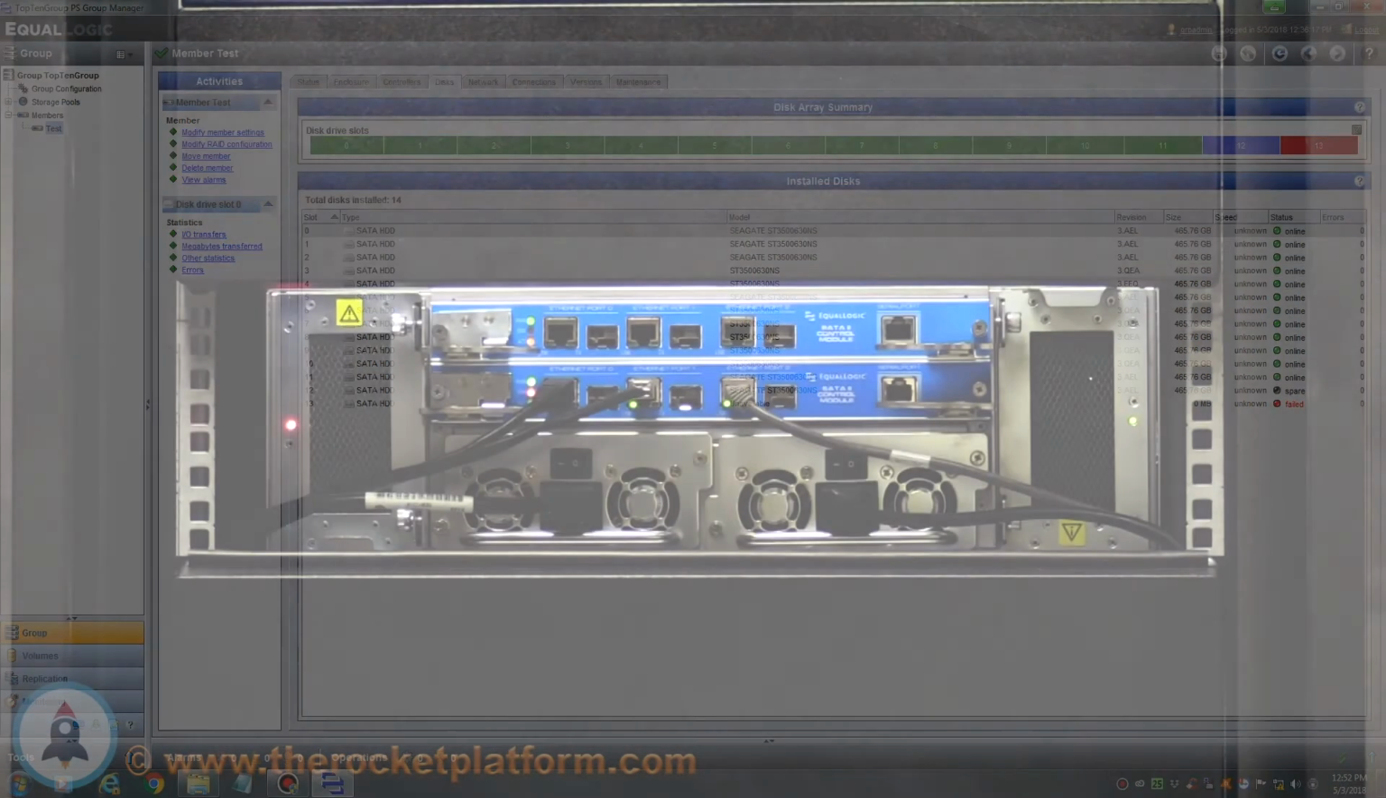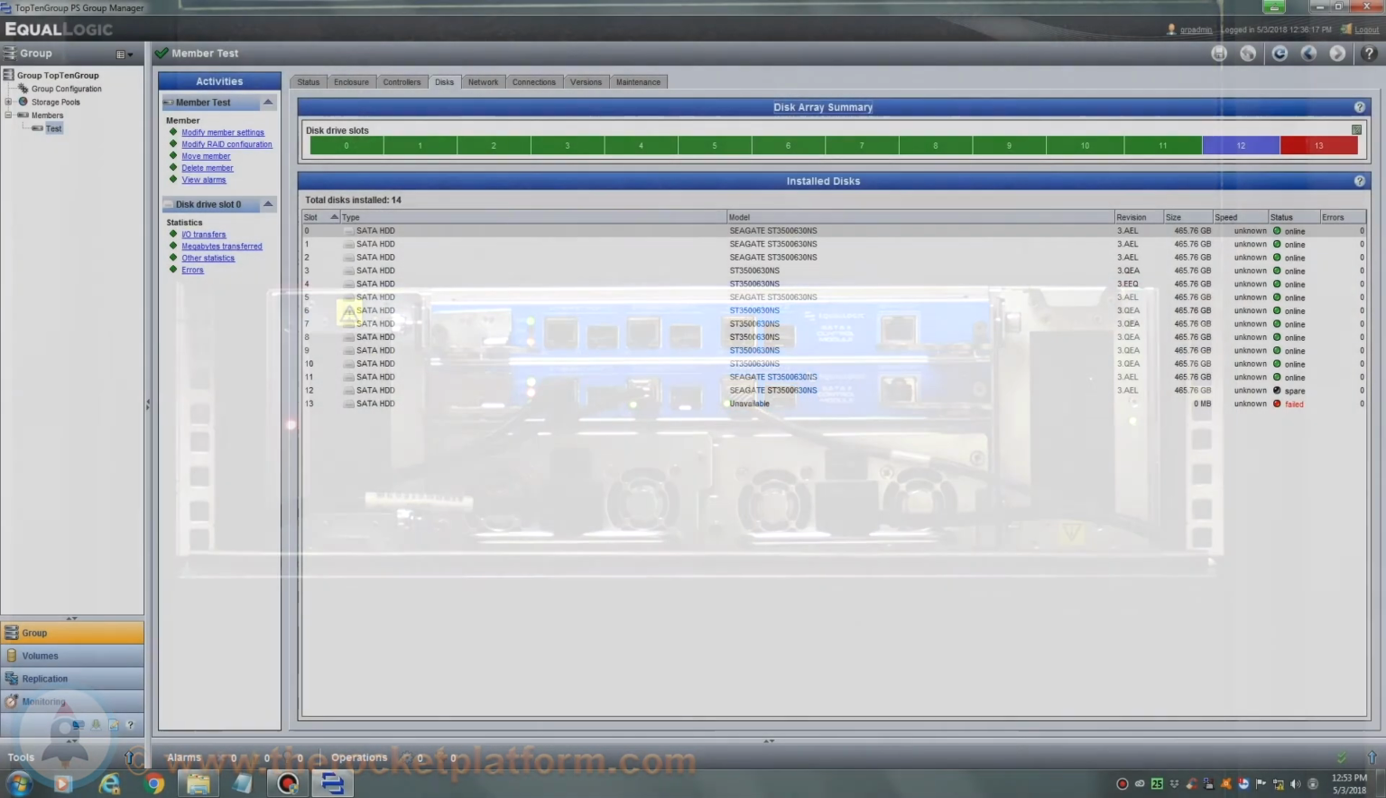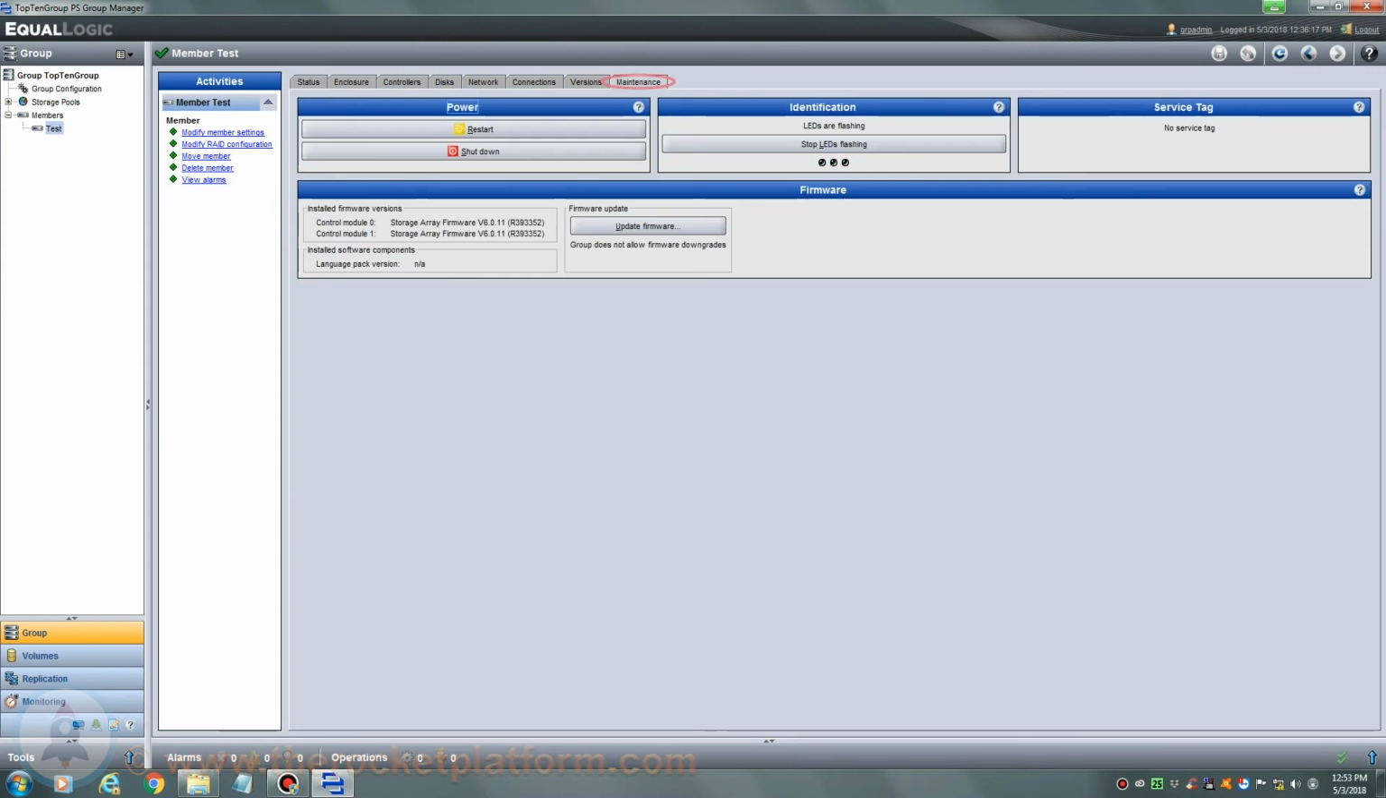Using the LED indication you had turned on, locate the array. The array will have the indication light on the active controller and the two fan slots flashing. Enter back into the Group Manager and select the member with the failed drive. Open up the Maintenance tab, and on the right-hand side, select the option Stop LEDs Flashing.